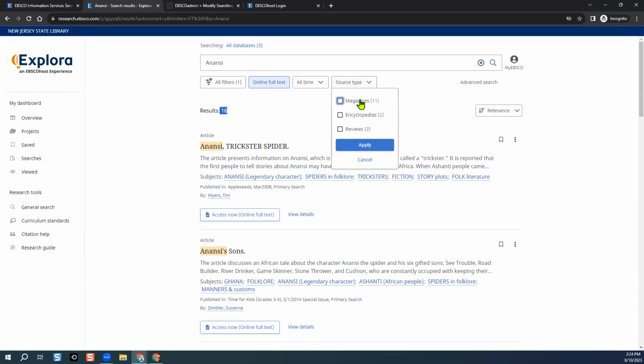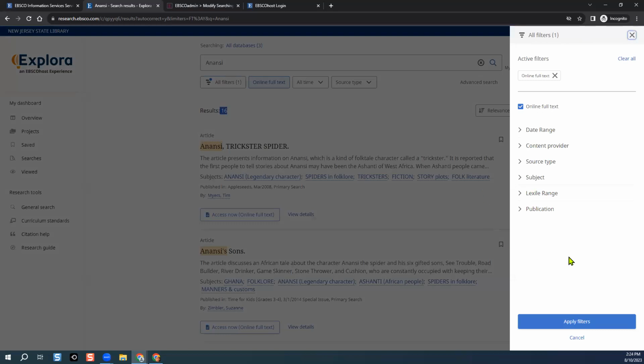I can also limit by source type. As we can see here, there are 11 magazine articles, 2 encyclopedia entries, and 2 reviews. I can choose any of those source types by clicking the tick box to automatically update. If I wanted to see all of my filter options, I can click All Filters, the first option on the left, and that will open up a panel with my full complement of filters.